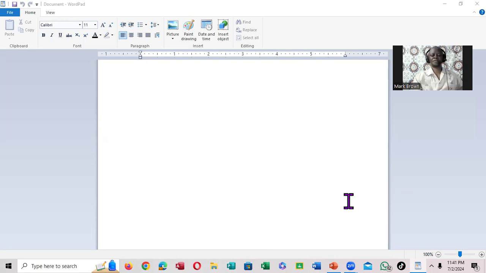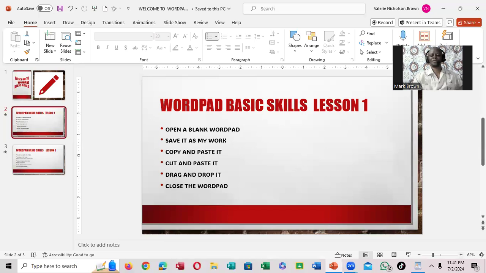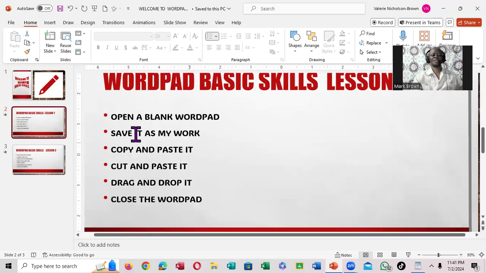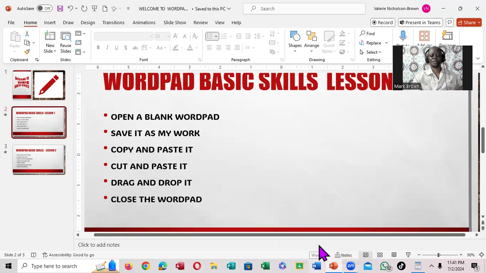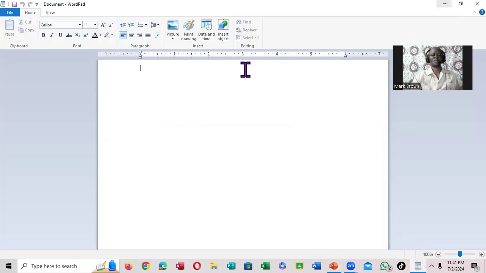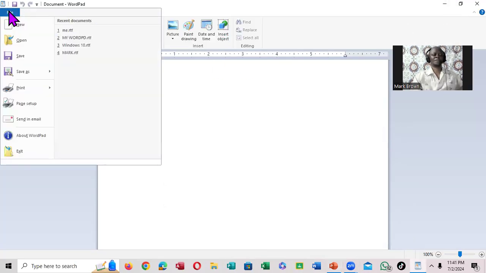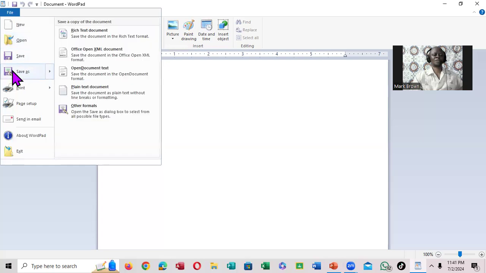It's very important. So the next thing that we want to be looking at with it, let me zoom out this a bit as I can see it. The second thing is to save it as my work. So definitely I'm going to save it as my work, right? So it's very important. I'm going to do that to save it as my work, all right? So if you notice, you're going to go to the left. You're going to come right down here to save as.